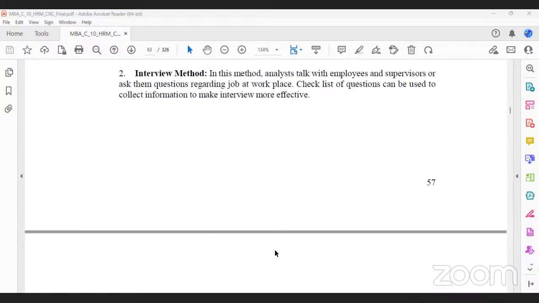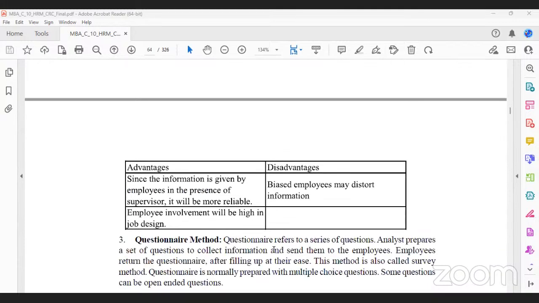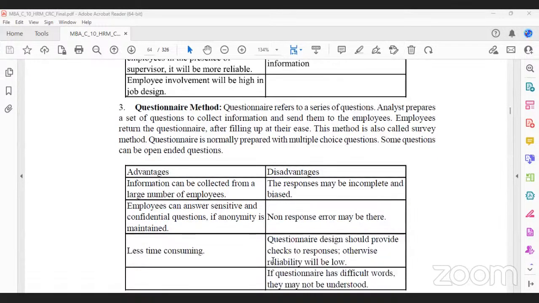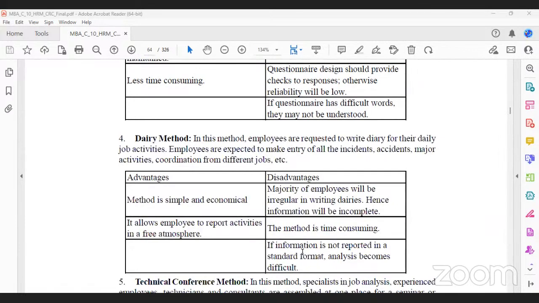Other than that, you can also go with the interview method where you try to talk to the employees and then take the information. But such information might not be correct because you will have biased employees who try to distort the information, who try to give the wrong information. And then you have a questionnaire method. So here, you can prepare a set of questions relevant to the job analysis and distribute them amongst the employees and ask them to submit the questionnaires, and based on that, the analysis can be done.